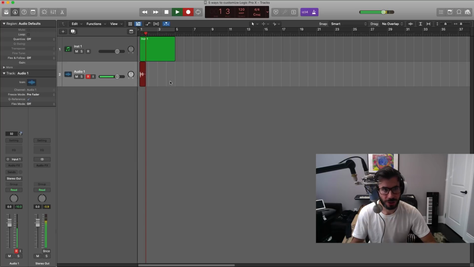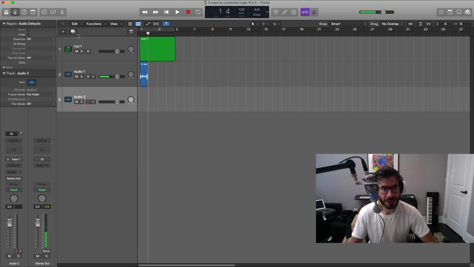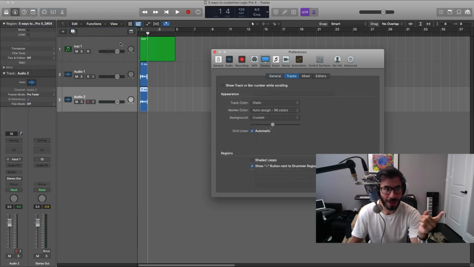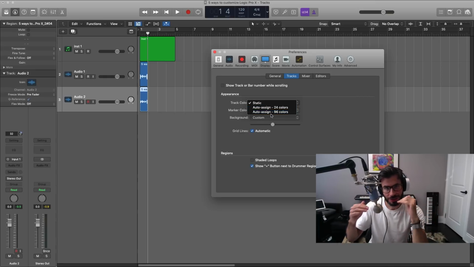1, 2, 3, 4. As you know, you get the same color blue every time you hit record. 1, 2, 3, 4, and there's the blue. So everything's just going to be the same. But if you go to Logic Pro X, Preferences, go back to Display, go to Tracks, and where it says track color over here, you can change that to auto assign to 24 colors or auto assign to 96 colors. With 96 colors there'll be a slight change between the colors, and 24 colors will be more dramatic changes.